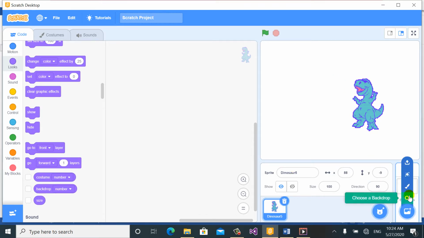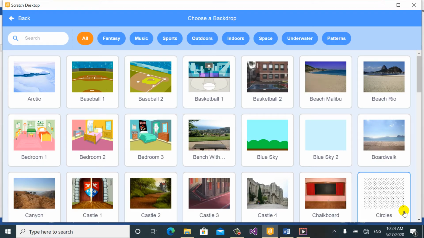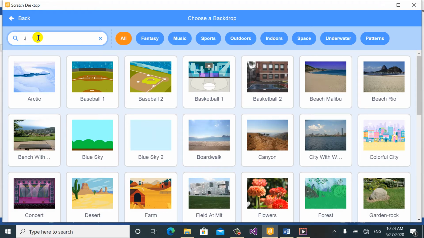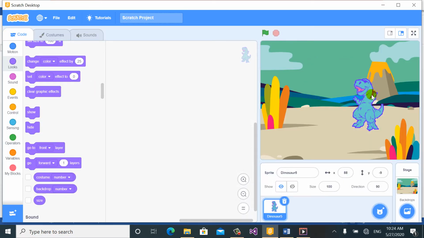Let's use a background for our project. For example, Jurassic, if I can find it, about Jurassic Park. Yes, about the Jurassic Park. This is a park and this is Jurassic. So you have brought the background and the sprite. Let's start coding or creating our project.